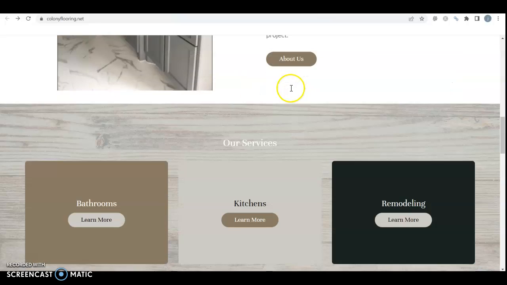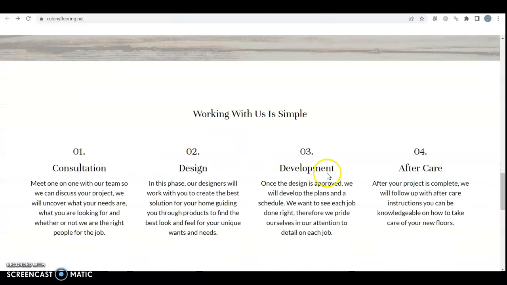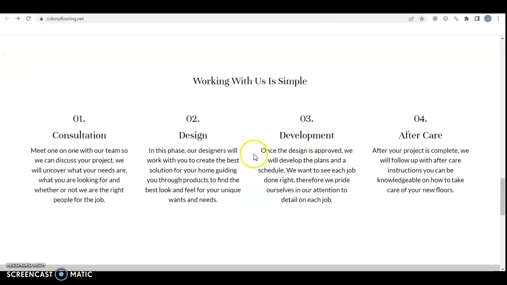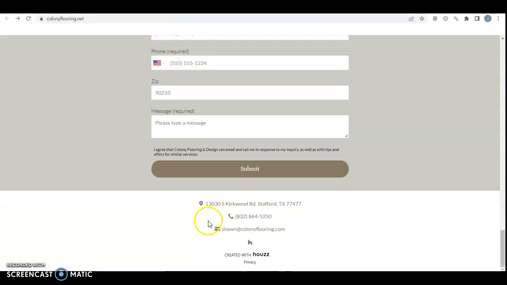And then mission statement, as well as all your different services linking to the different pages you have, which is great. And then your way to work with you, which is a step-by-step process, which is very simple, as you put it. And then, of course, to get in touch: name, number, email, and what the problem is and what they need, which is awesome.